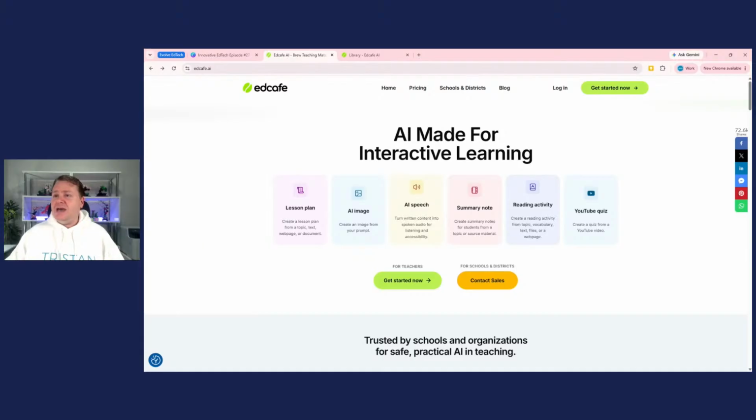As we can see here, it's a beautifully laid out homepage, not too crowded, not too overwhelming, very simplistic, with lots of white space, so we know exactly what Edcafe is going to offer us. We've got our different types of tabs along the top there.